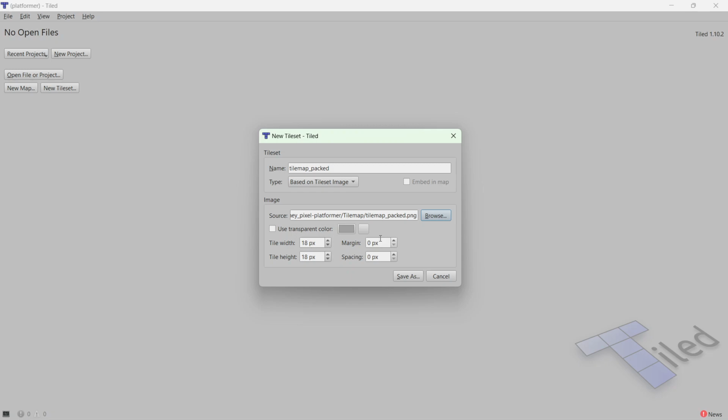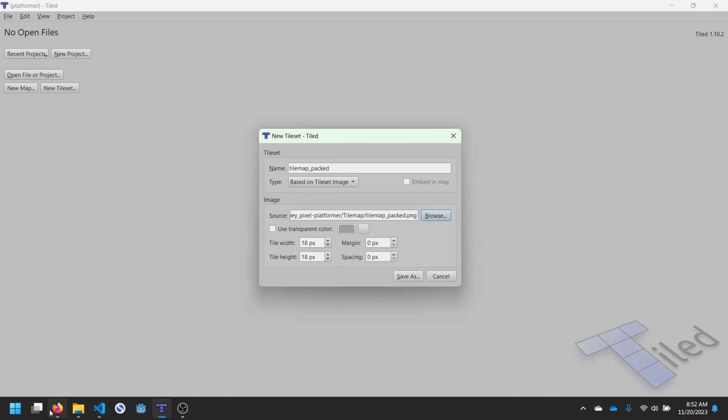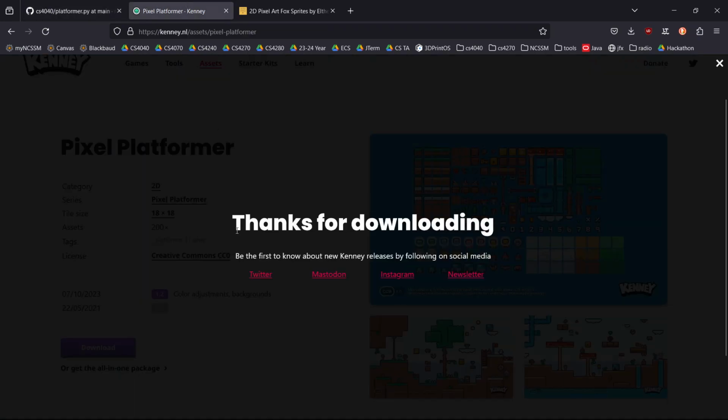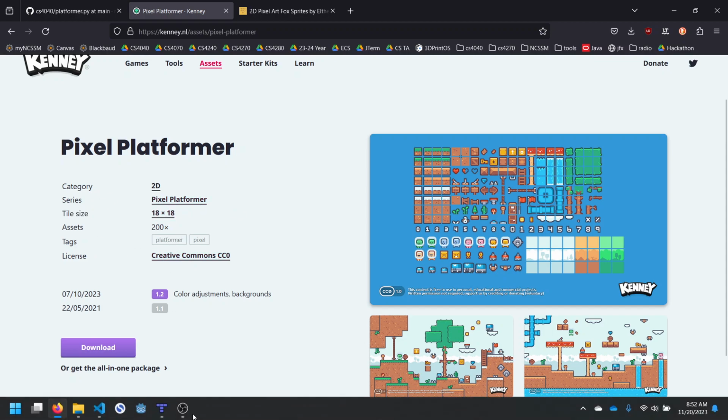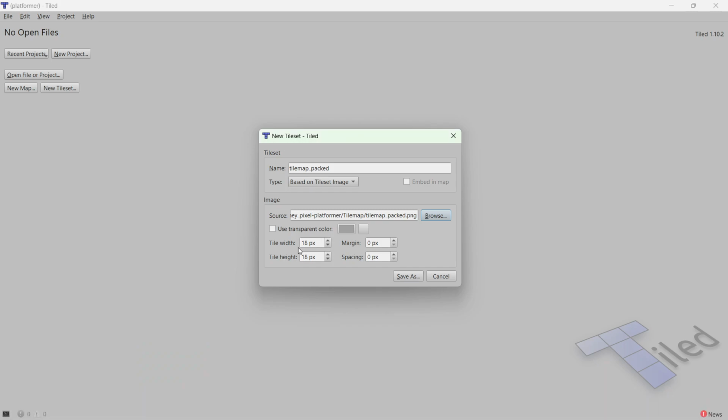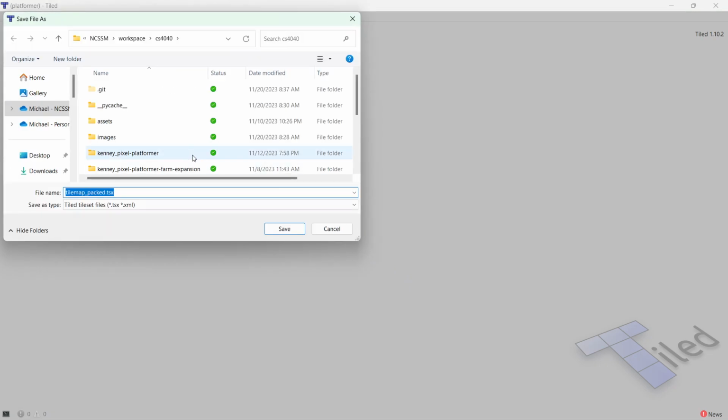And then what I needed to do is tell it the dimensions of each of the different tiles here. If you go back to the Kenny website, it tells you that it is 18 by 18. So if you're using another resource, just make sure that you look at what the size of the tile is. And then you go back here and say, okay, it's 18 by 18. There's no spacing or margin between them. It's packed in there. And then I'm going to hit save as.